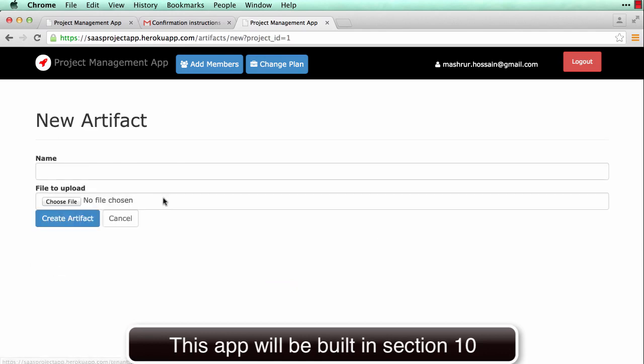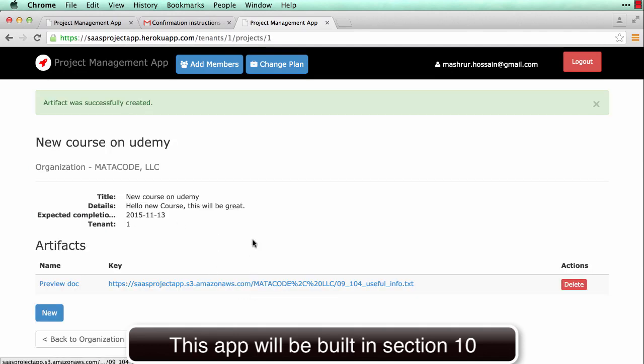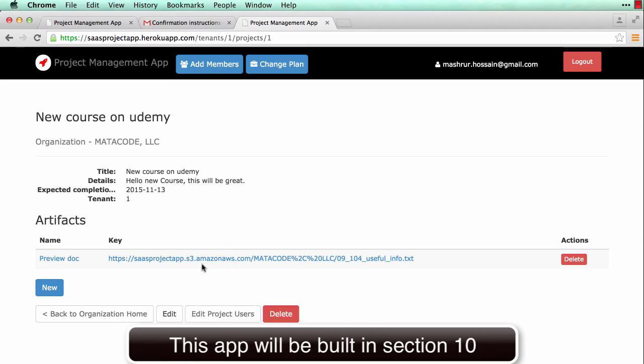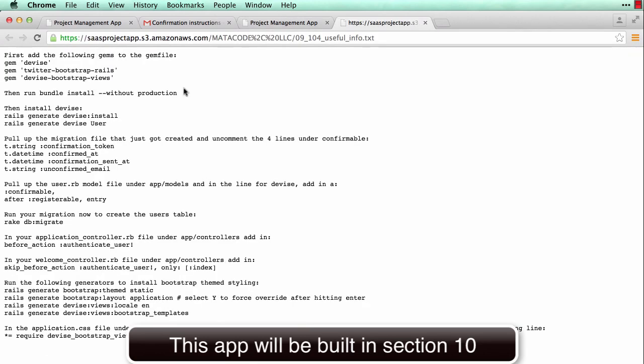Now back. Over here, you can add a new artifact. So we'll just call it preview doc. And then I'll add a file. Okay, so I've added this file. Now if I click on create artifact, there it is. There's the file that's been created and saved in this project. To access it, I can simply click on it and there it is.